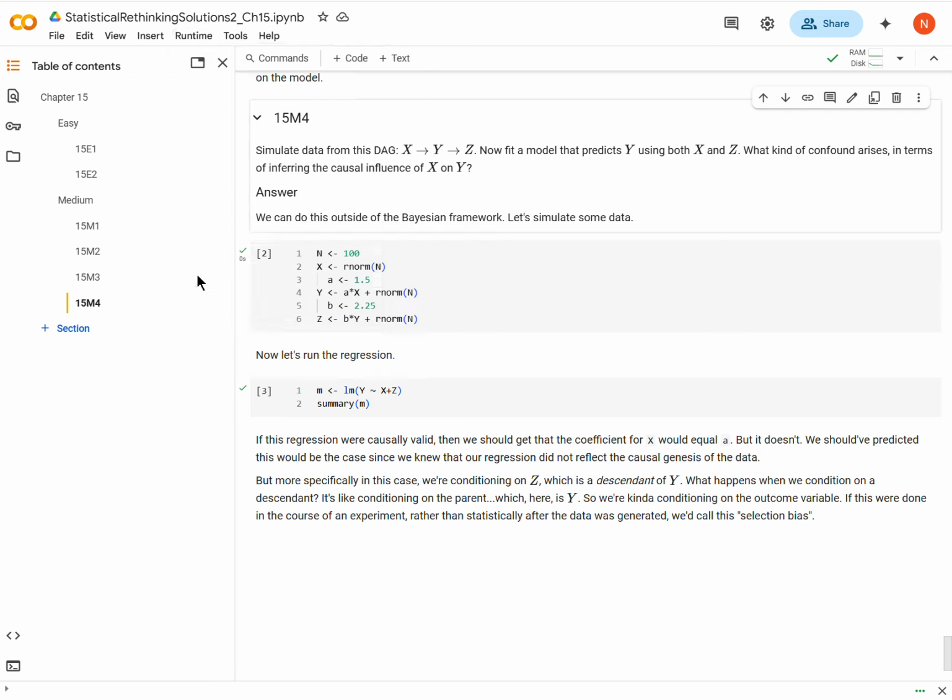Like I mentioned, we don't need the Bayesian framework here to make this point, so I'm just going to use base R. First I need to simulate some data. I'm going to have 100 observations, and X is a normal random variable with mean 0 and standard deviation 1. That's what you get when you use rnorm and put how many samples you want. Then I define a coefficient, A, that you can imagine sitting on top of the arrow between X and Y, and I'm just arbitrarily picking 1.5. You can pick whatever you want.